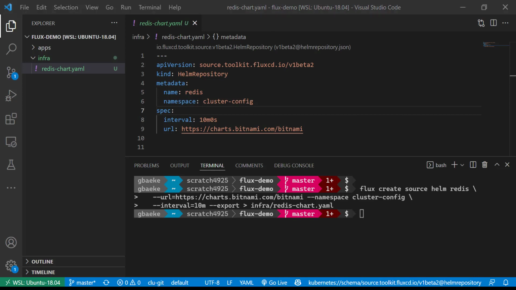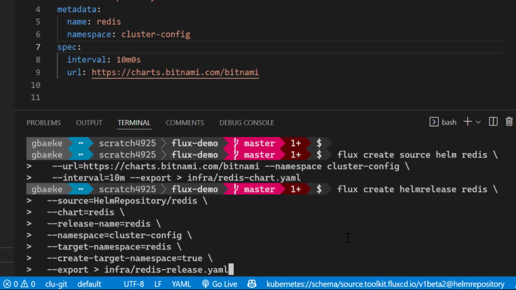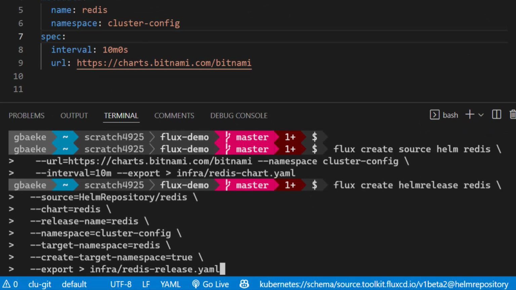Now the next thing we have to do is create a Helm release. We have to tell Flux to install the Helm chart for us. So if I paste the command here in, you'll see that in this case, we're now going to create a Helm release. We're going to call the release redis, and the source is going to be HelmRepository/redis. That's the one that we actually have here. The chart we want to install is redis. We have a namespace, which is going to be cluster-config. So I make sure that I already have the correct namespace there.